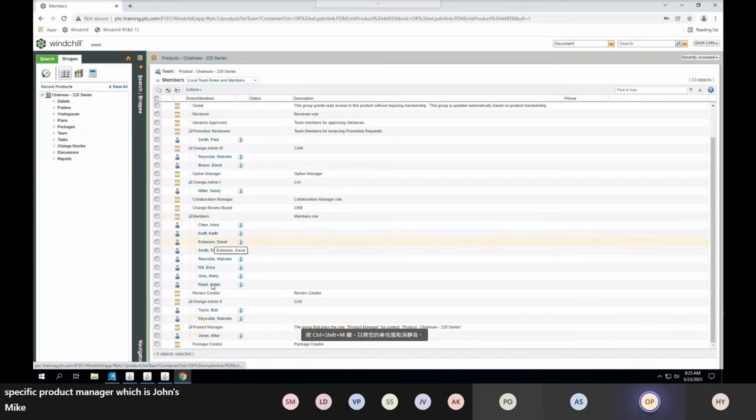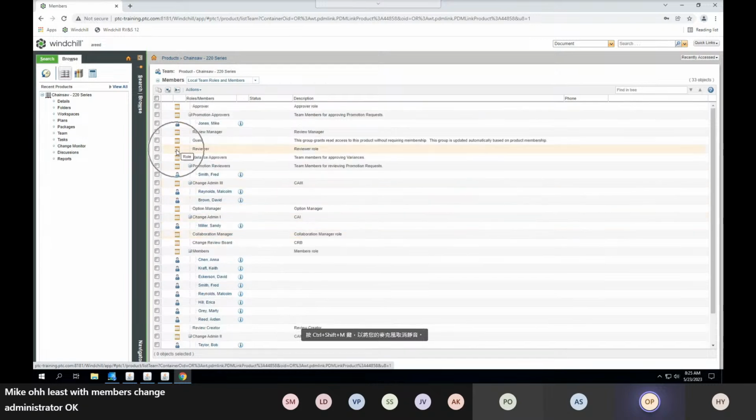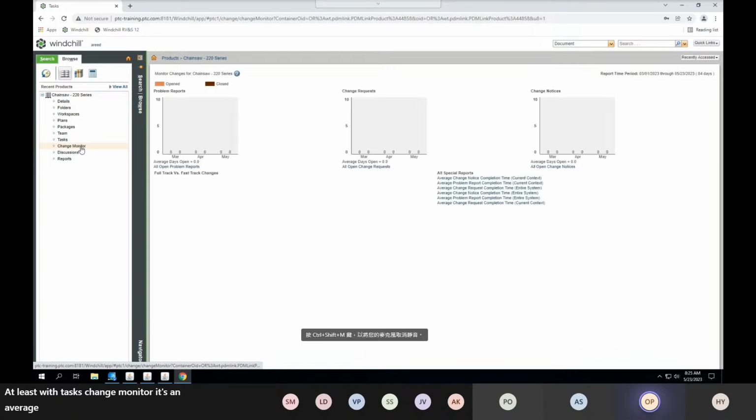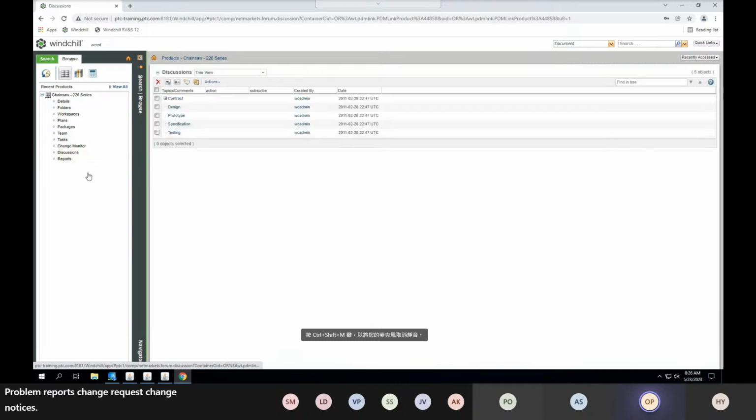A list with members, a change administrator. Okay, over here we have all the roles and their associated users. A list with tasks. Change monitor, it's an overview for each type of change object, only for this product. Problem reports, change requests, change notices. Discussions related to this product, and reports.